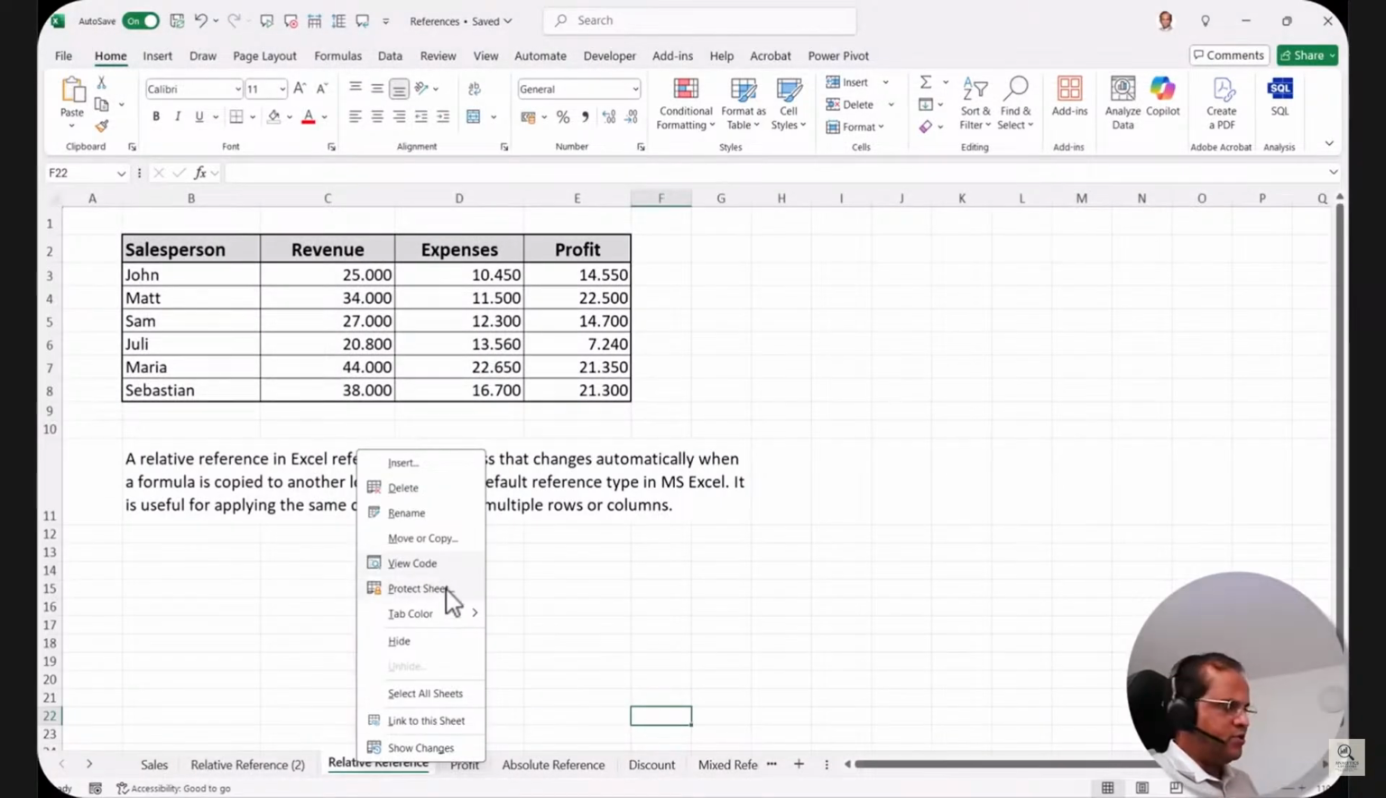Now, Protect Sheet. See friends, I'll be creating a separate video about the various protection mechanisms that we have in Excel. So I'll be showing you in that particular video how to protect the workbook, how to protect the worksheet, how to protect the cell. These three topics I'll be covering in a separate video. So please stay tuned to this series on Microsoft Excel. So Protect Sheet I'll be showing you separately.